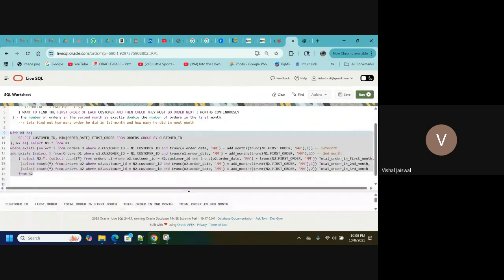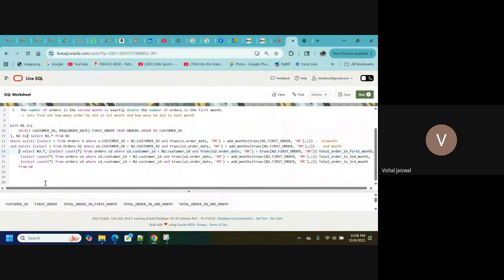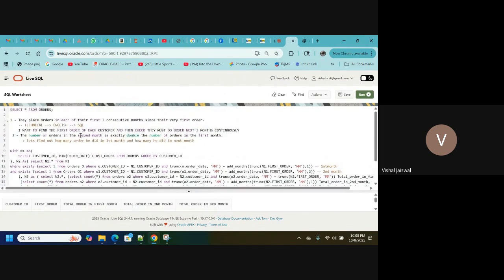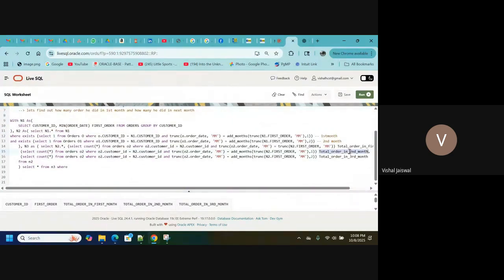I'm going to make this whole block as N3. That's it. This becomes N3. Now writing here select star from N3 where, what's the scenario? Second month order is exactly double the number of first order. It means total order in second month is equal to 2 multiplied by total order in first month. That is what the question is saying.